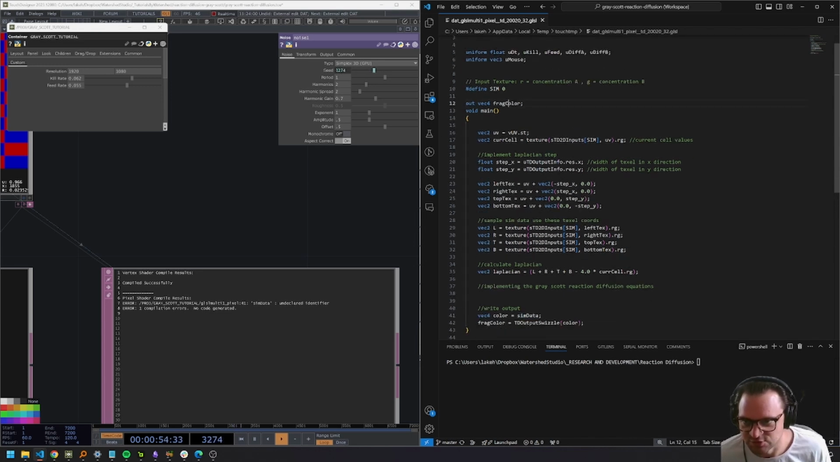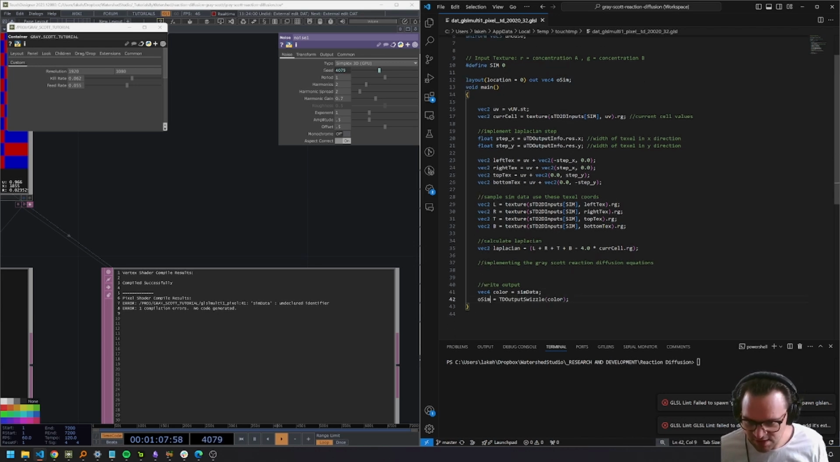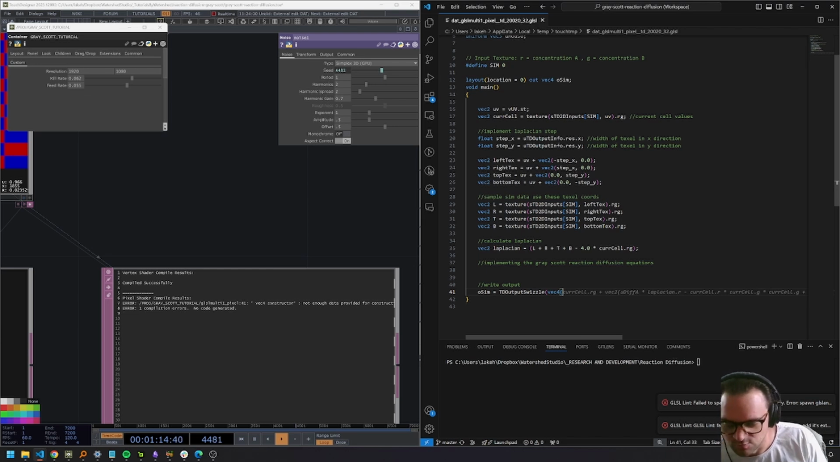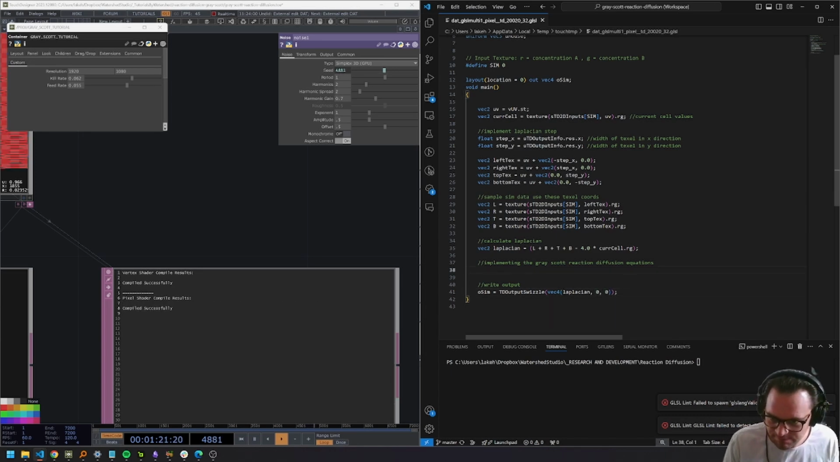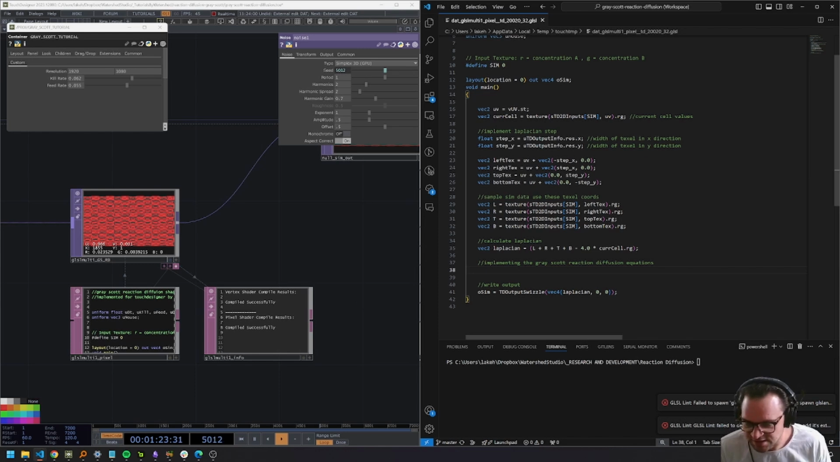To fix this, instead of using frag color as my output, I'm going to add a layout location equals 0, out vec4, and instead of calling it frag color, I'll call it osim. Then I will use osim down here. What we want to do is output a vec4 with values that we have yet to calculate, but for right now, I'll just use the Laplacian, and then use 0 and 0 for the other terms. So now you can see we have no compile issues, and everything seems to be going well.